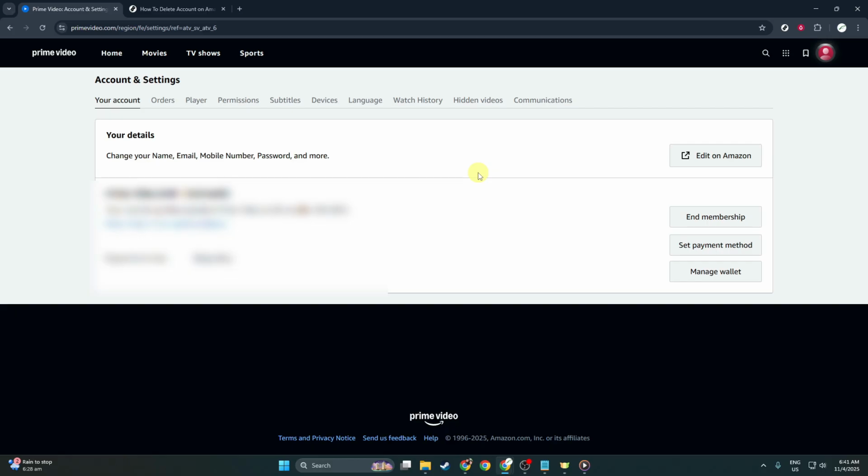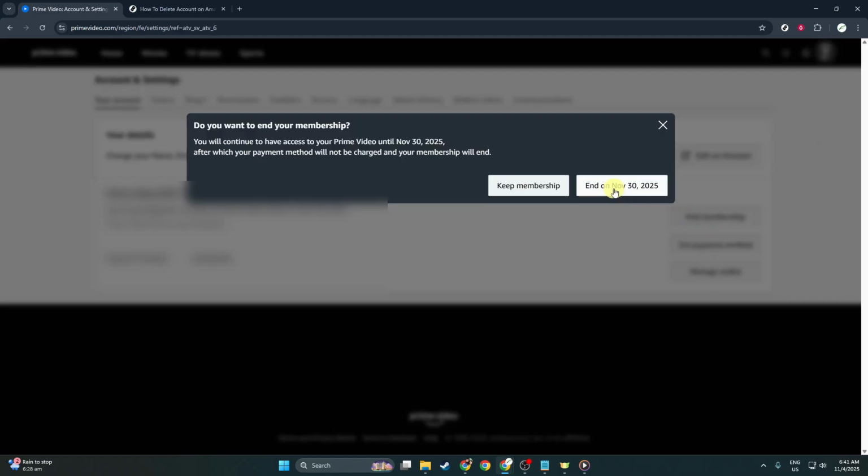Now, once you're on the Account and Settings page, look for an option that says End Membership or something similar. This option sometimes might be a bit subtle, so take your time scrolling through the page to locate it. Clicking End Membership is the first official step in initiating the cancellation process.